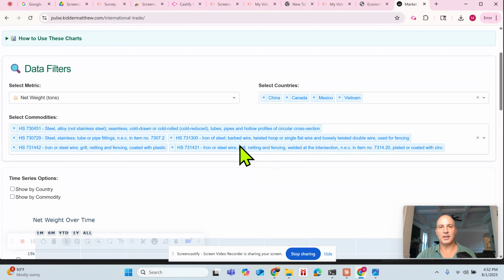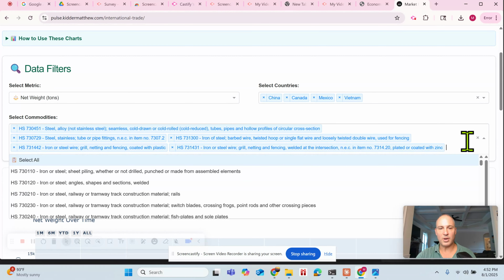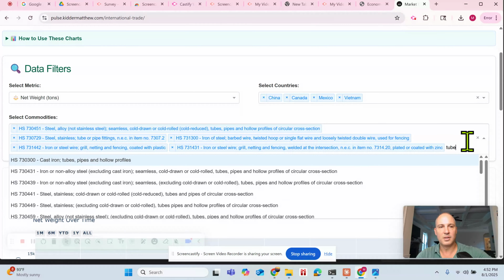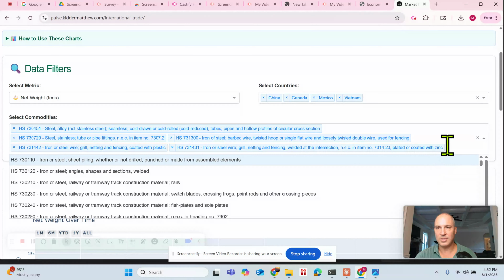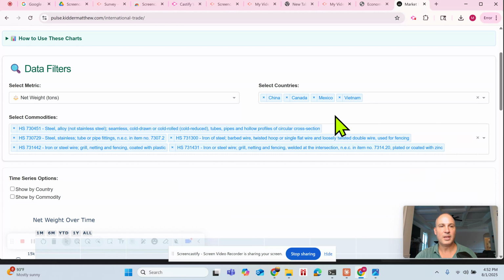So there's some pipe and tube of a circular cross section. It's by HS code. You can, again, type in this box either the product name. If I just wanted to write tube, it would pull it up. And I can also type in HS codes and it would also populate, okay?